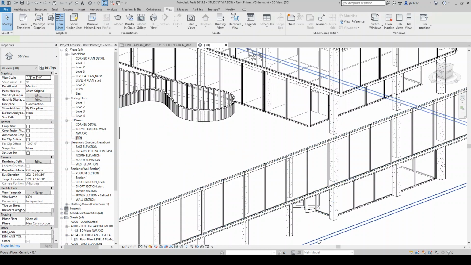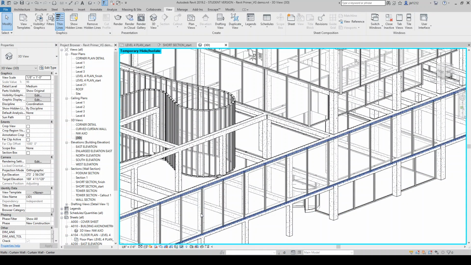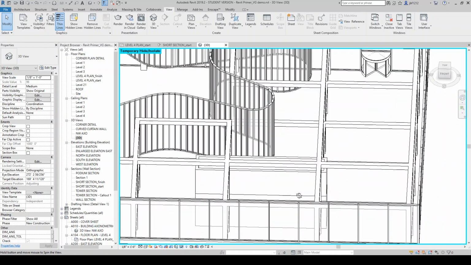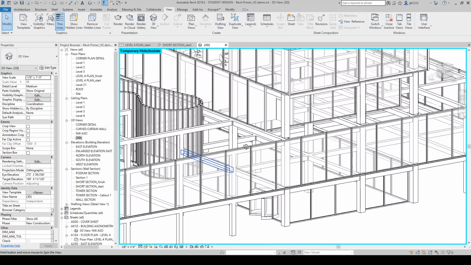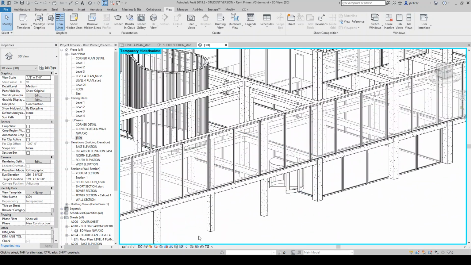So maybe I want to hide all the floors. I can select a floor and say hide category. And now all those floors are hidden. I can get a little bit better view into that revolving door down there. It's maybe not the best example of how you might use it, but I think you get the idea.